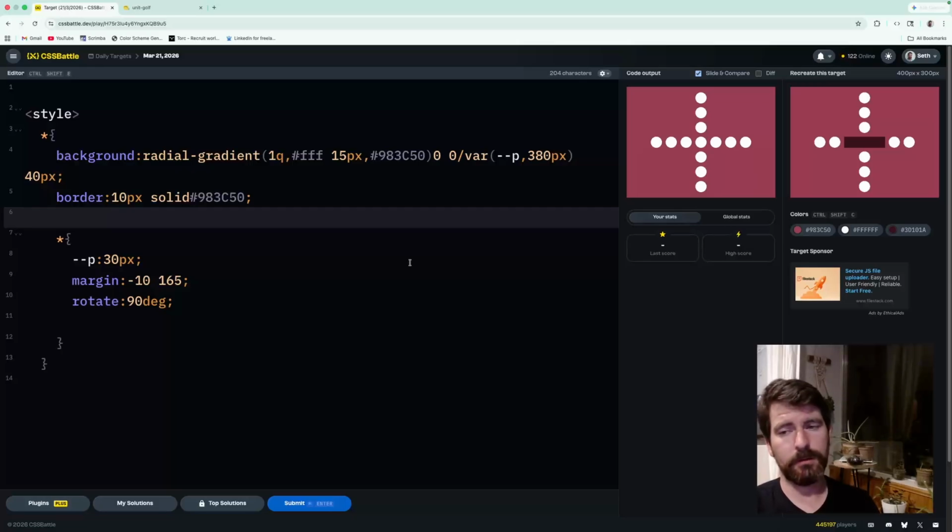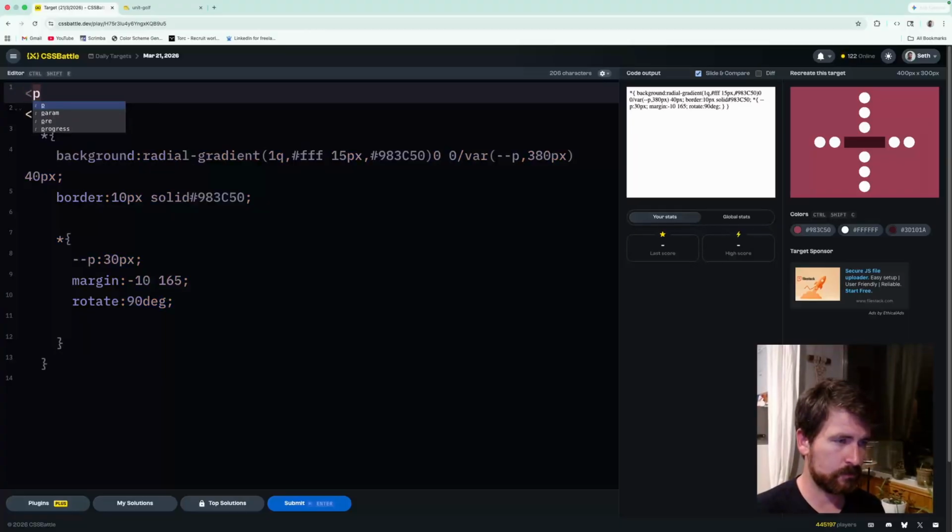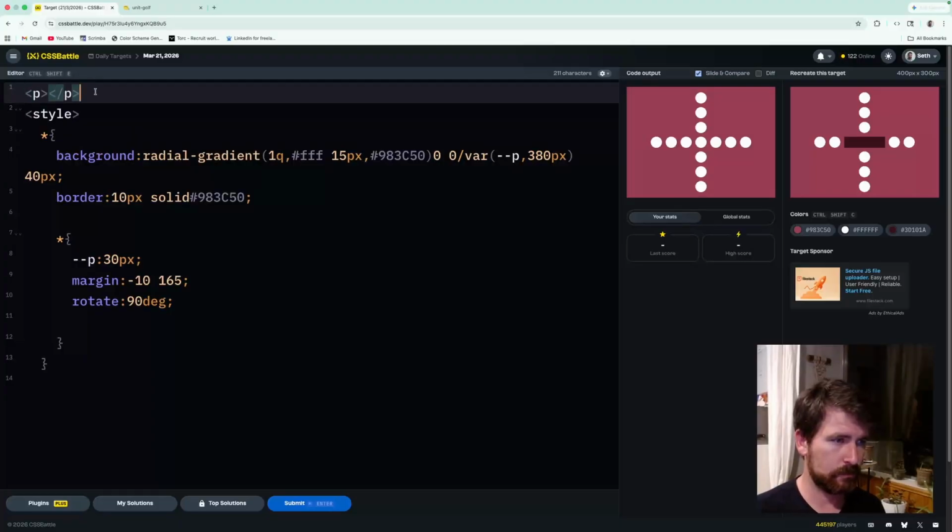Could be a conic gradient. Don't really want it to be a conic gradient on top, that seems expensive. I could just do a paragraph tag. Oops. Let's get rid of the closing tag. We don't need that.